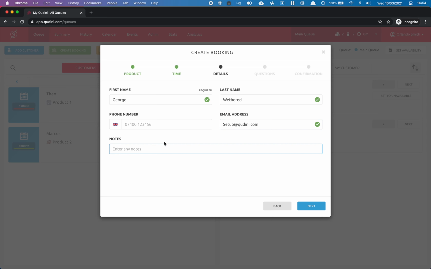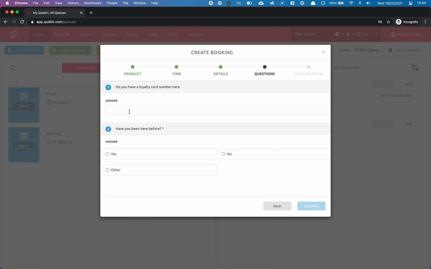Any notes about the customer or about the appointment, so you could say wants to discuss X, and then click next. Finally, there's some additional information that can be answered, and these will appear on the customer tile during the appointment.